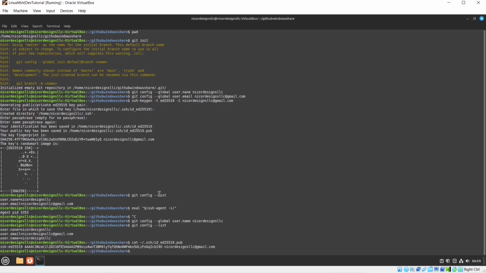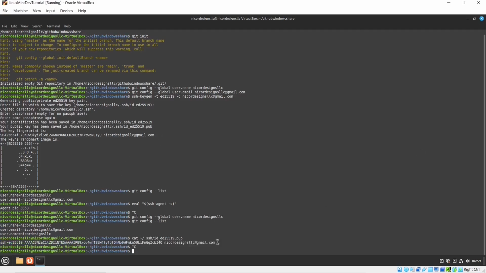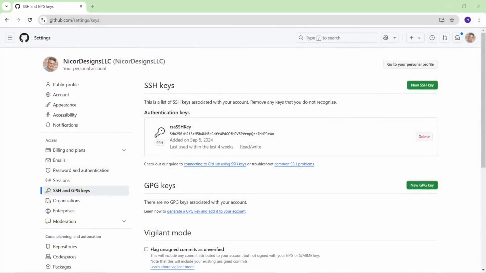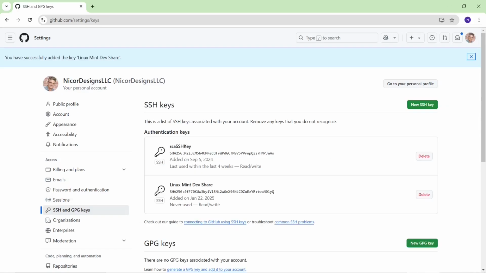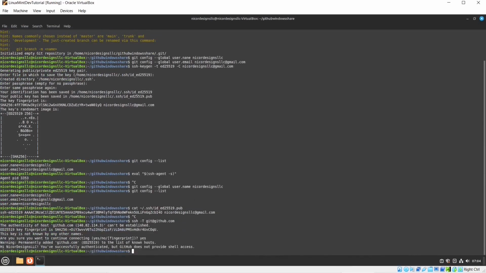Looking at our user-generated SSH key, and now we have to copy this and add it to our GitHub account. We go to our matching GitHub account, and in our settings we go to SSH and GPG keys, and we add a new SSH key. So it's been added. There we go. We tested the connectivity to GitHub in our command line.